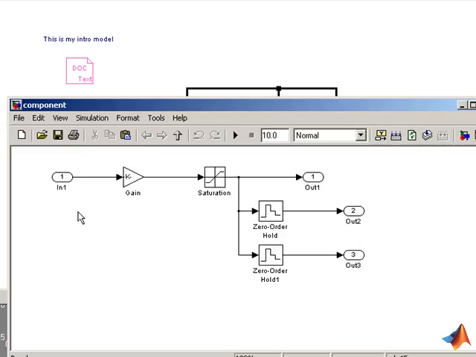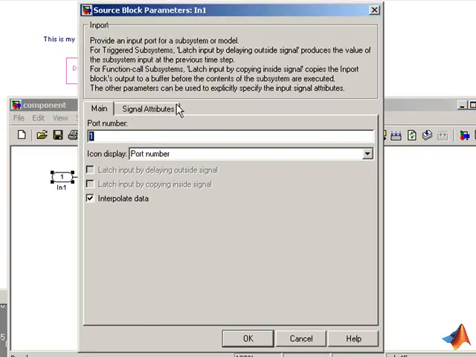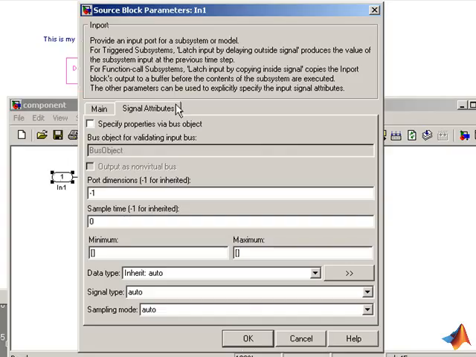And Simulink allows you to do this. As a designer of this subsystem, I know that I want to implement this on a 16-bit processor. And so I'm going to have to fix both the input and the output interfaces to use 16-bit data types. Let's see how this is possible. I can double click on the input block and select the signal attributes tab. Previously we'd set the sample time, but we can also set the data type.